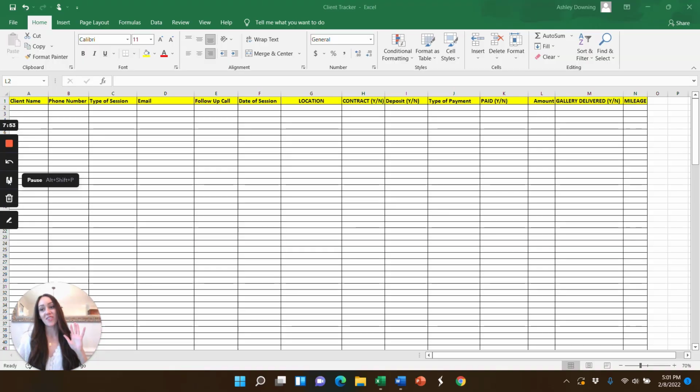Hey y'all. Okay, so next thing, I love this because I'm at work. If you're like me, I like being organized. So this is the client tracker. I'm going to walk you through exactly what I do, and I'm going to give you this sheet so that you can use the same setup.